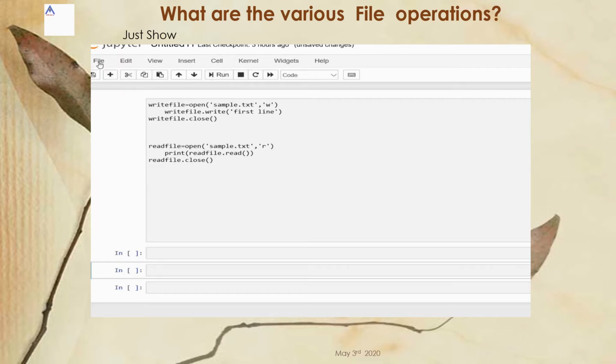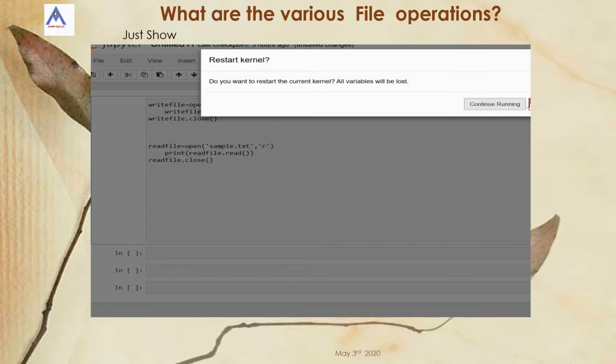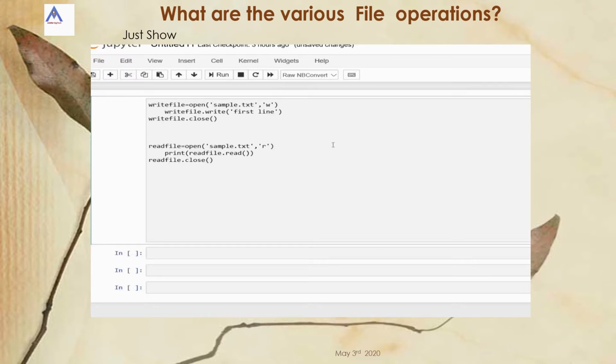Okay, so still the file is not created. So what is the problem? Let us see. It is something wrong with the Python interpreter. It has to restart. Maybe some issues are there.